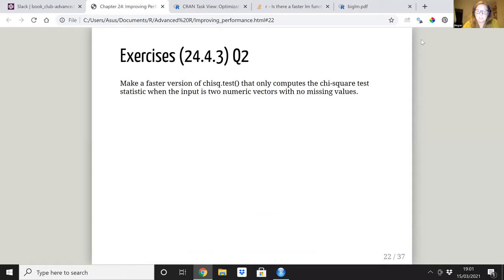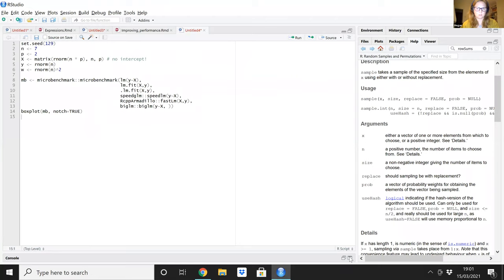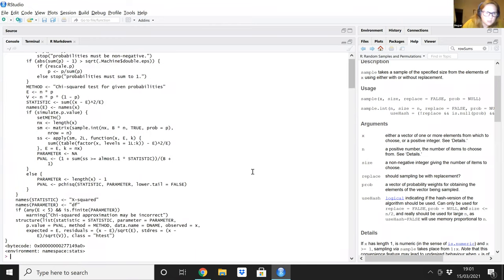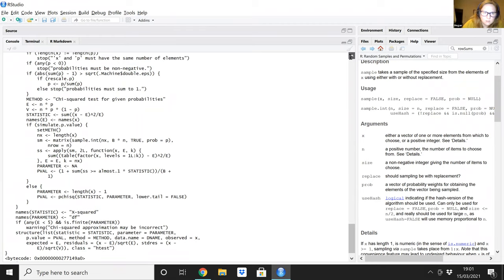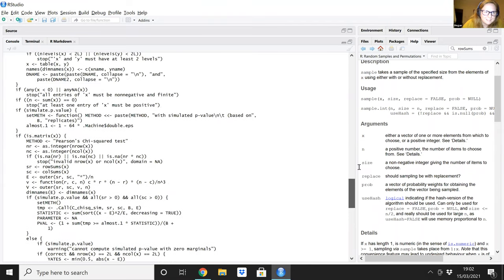Okay, make a faster version of chisq.test that only computes the statistic when the input is two numeric vectors with no missing values. I feel like I didn't read that properly when I did this, but let's see. Because you're taking out the checks on it. So if we look at chisq.test, let's go back to the console. Oh, it's long. Lots of things, but there were loads of if-else statements, which is probably indicative.